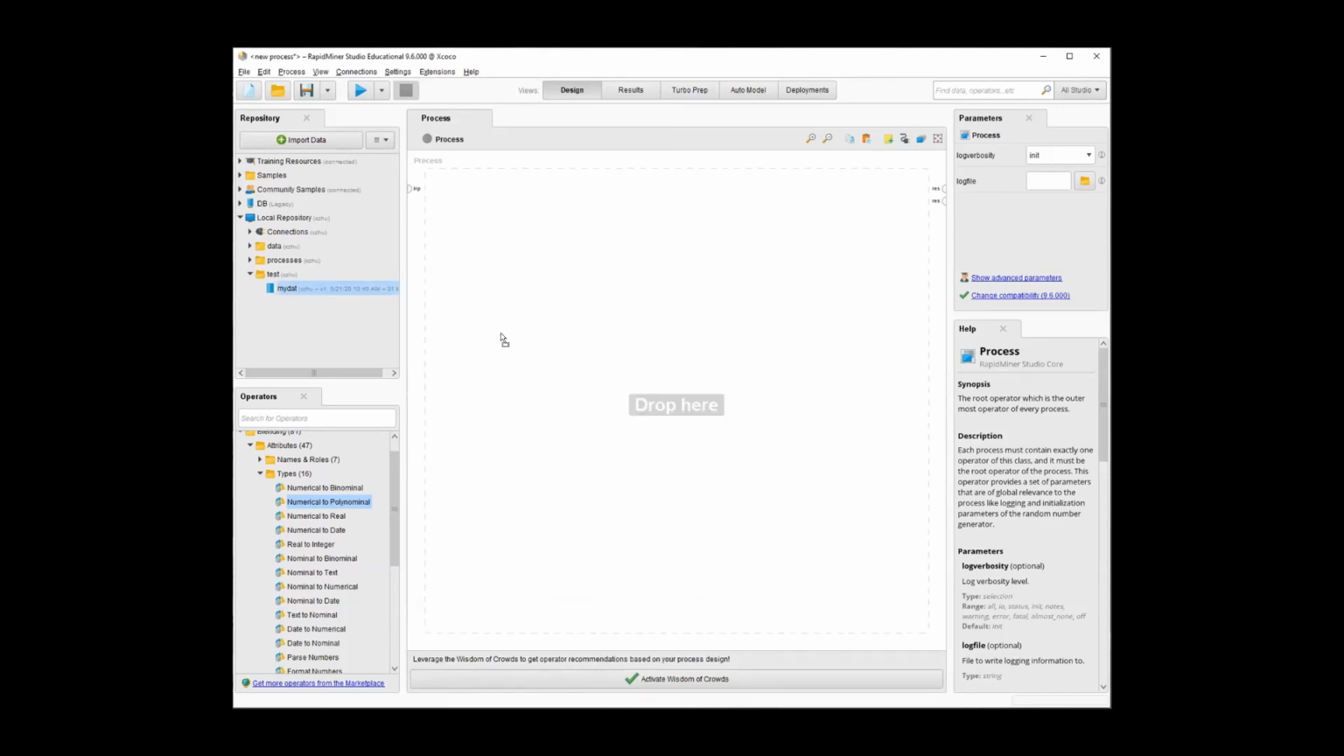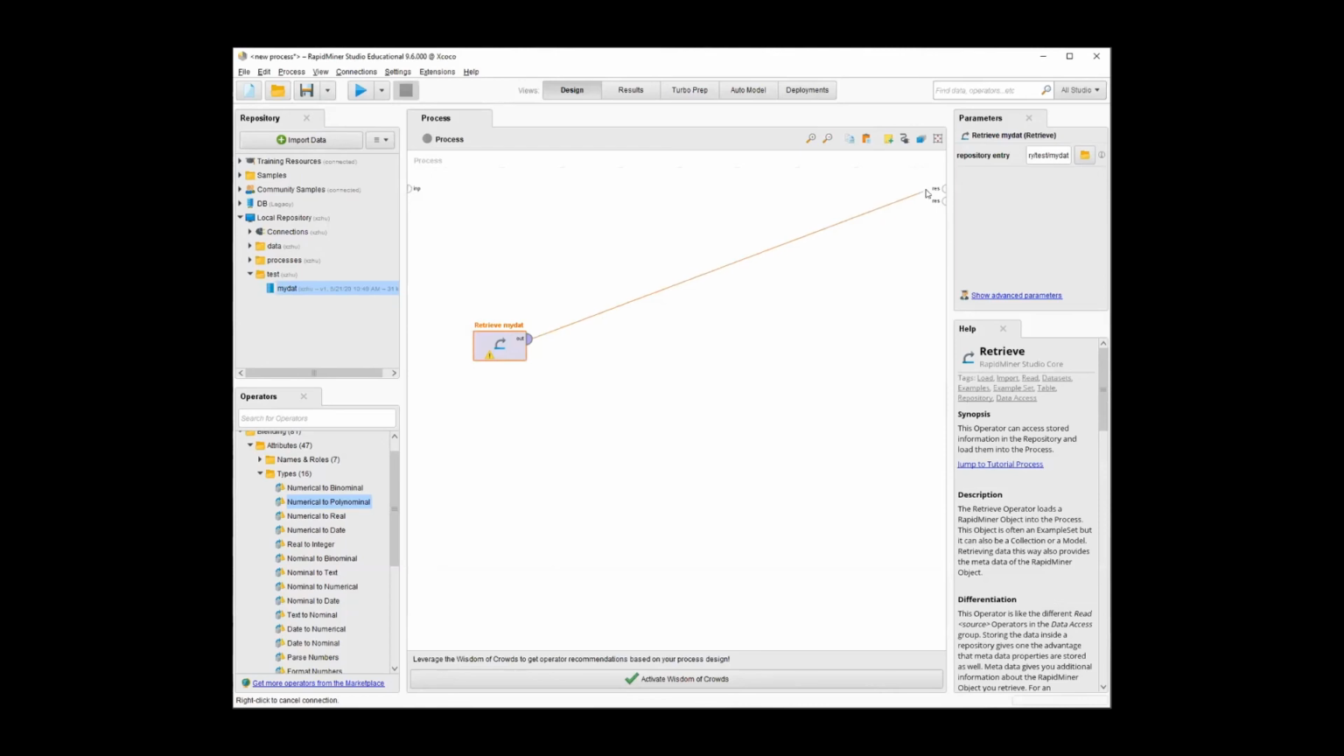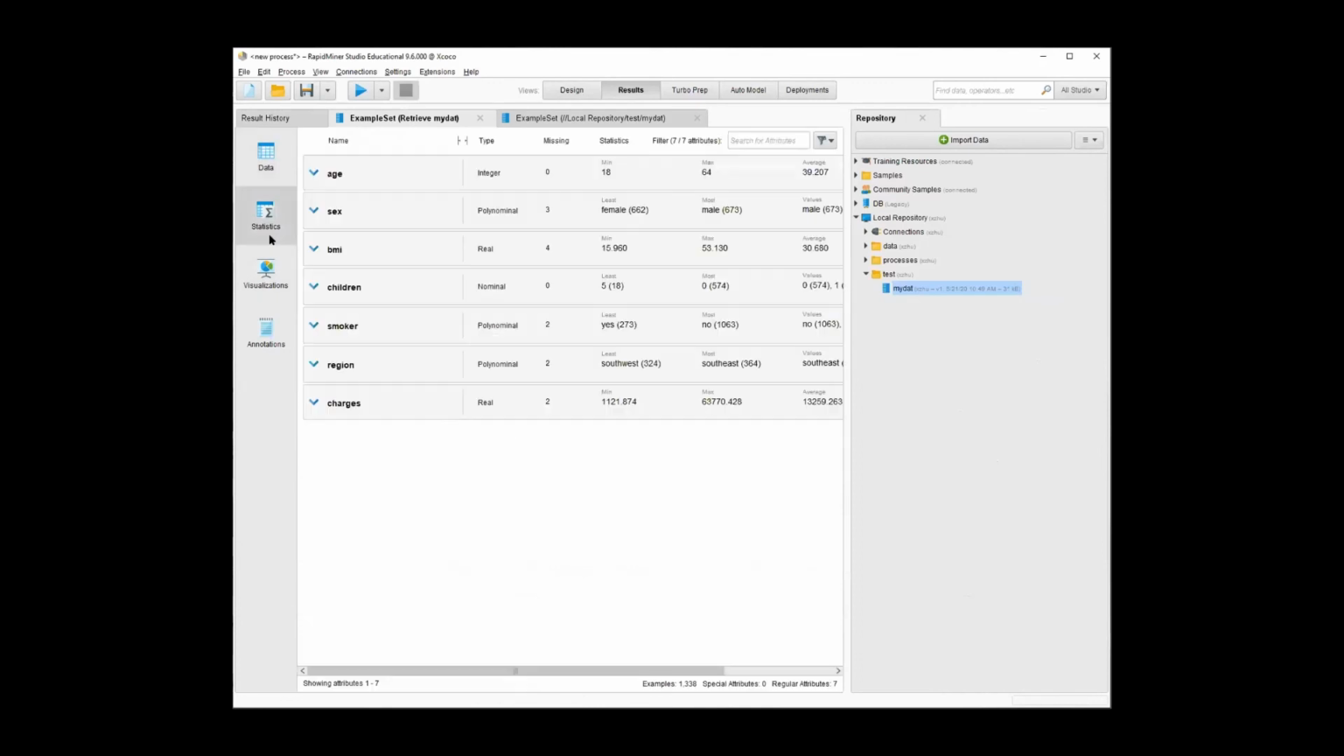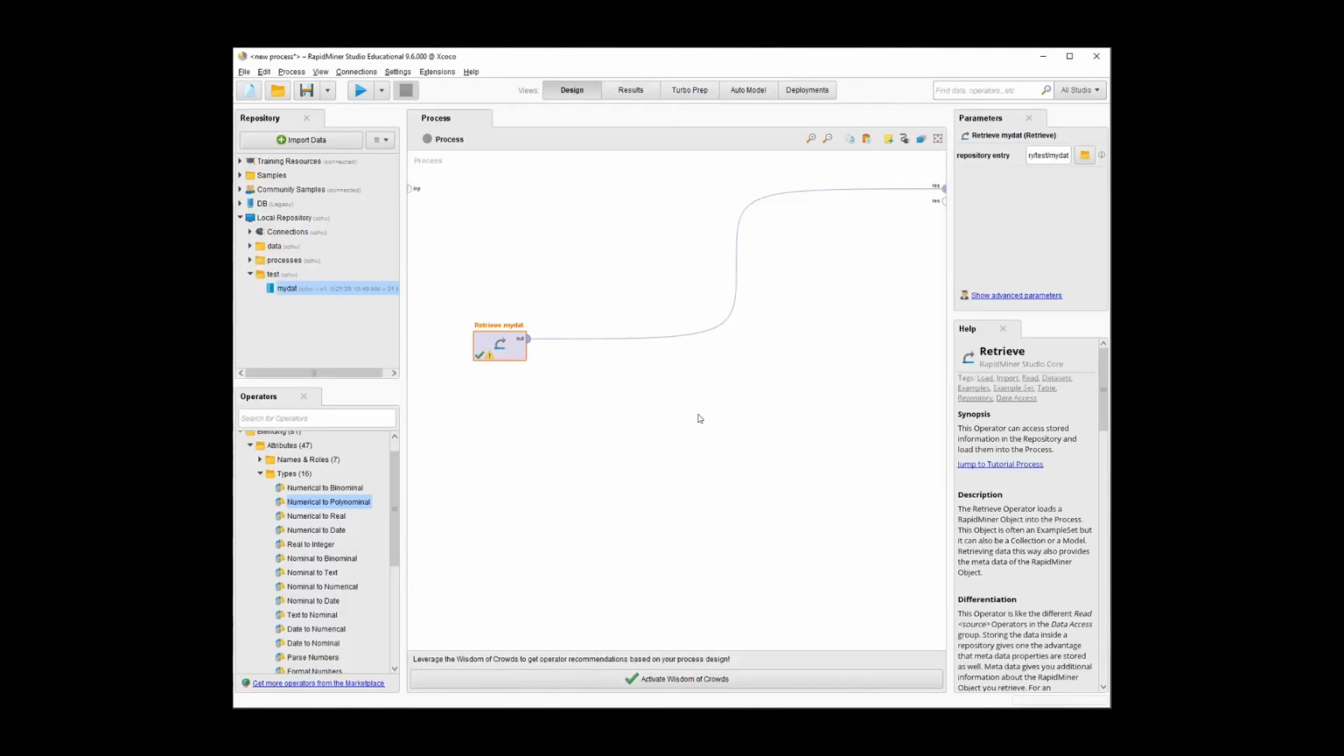Let's display our data set, put it in the process and connect to result. I run it, see my data set. I go to statistics and see children. And now you can see it becomes nominal. So that's a good thing. That means our change got made successfully.